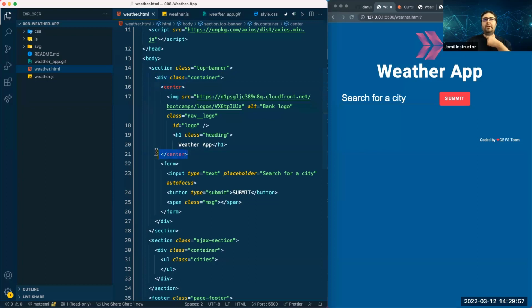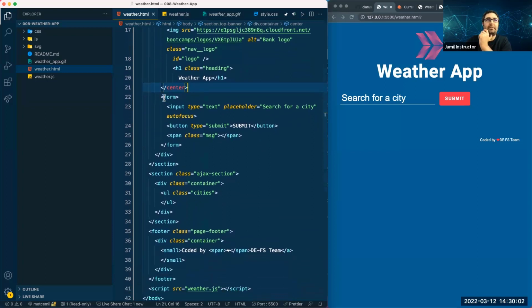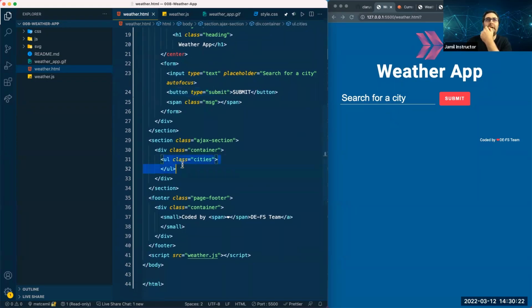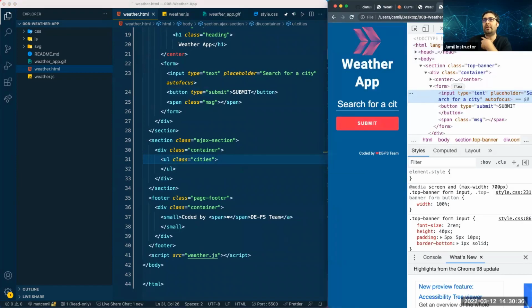Okay, now what we have here is our form. There is our form, and what we have here is my input and then my button. What I need to do is get this form, get this input, get this button, and then get this area to put all the data in, because I can see the UL class is cities, which means I'm going to put all my city cards here. So where are they?